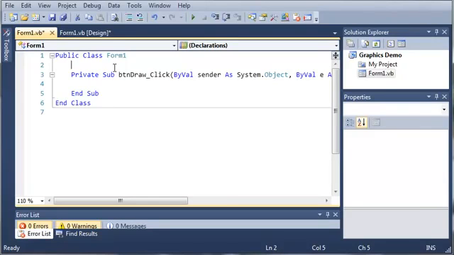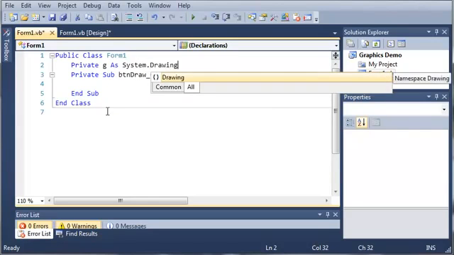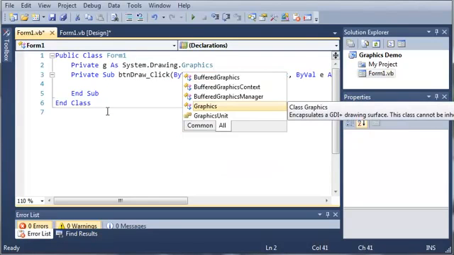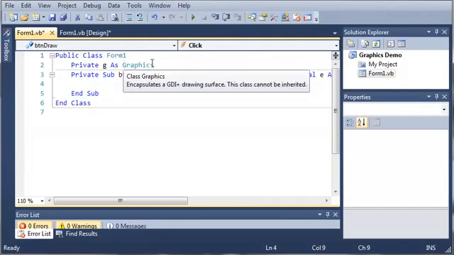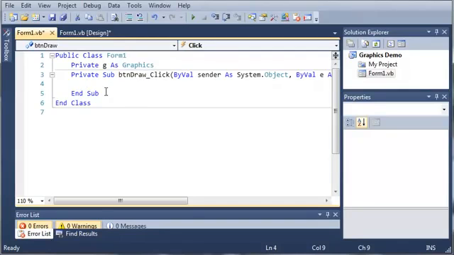So what we need to do first is create a graphics object, or it would be more like a variable because we're not creating a new instance of the object. So we'll just do private, and we'll call it G as system.drawing.graphics. Now I believe system.drawing is already imported, so let's just go ahead and see if graphics shows up. So system.drawing is already imported, but if you ever need to access graphics and it's not imported, you can just go ahead and use the longhand version of that.